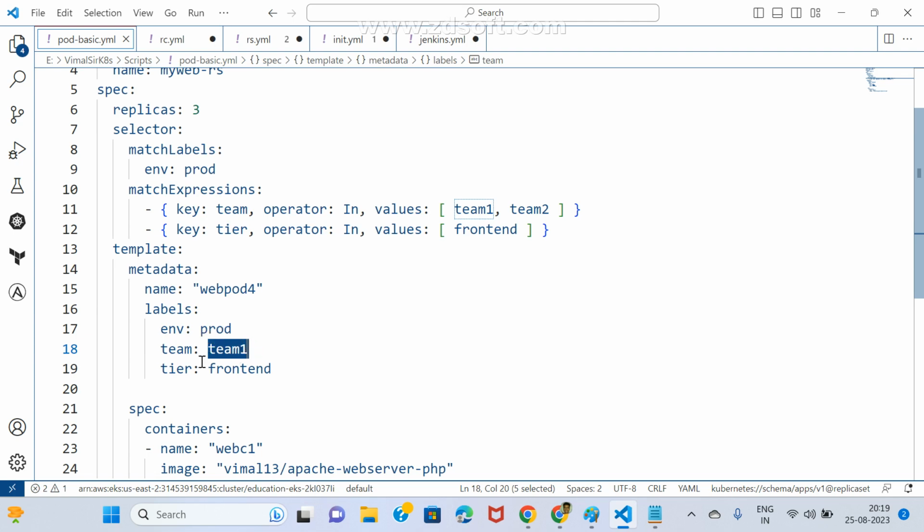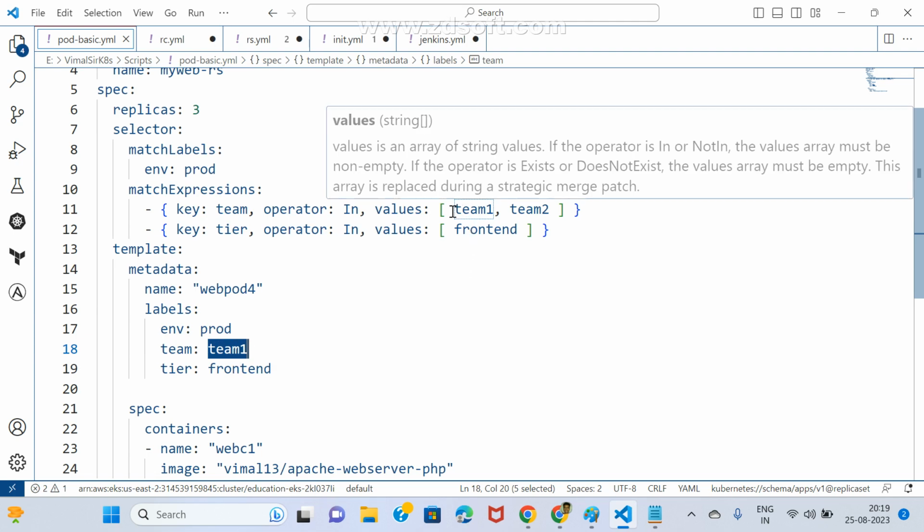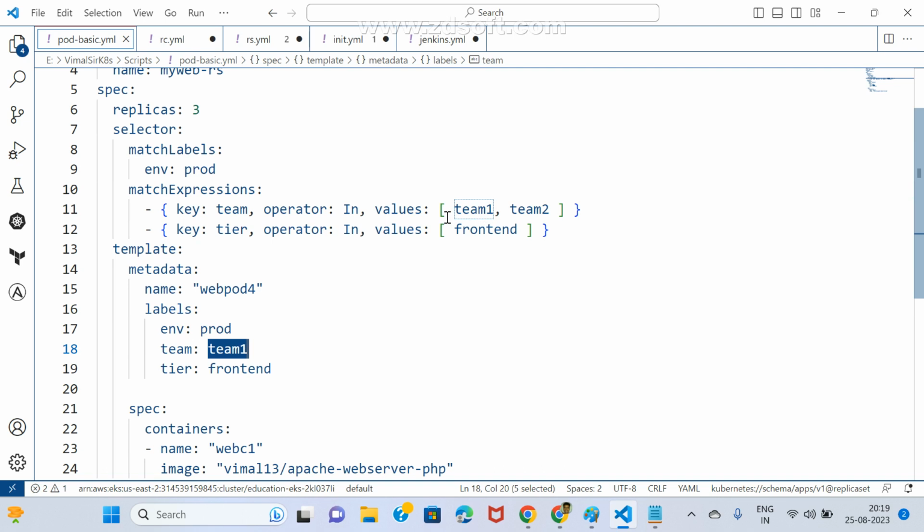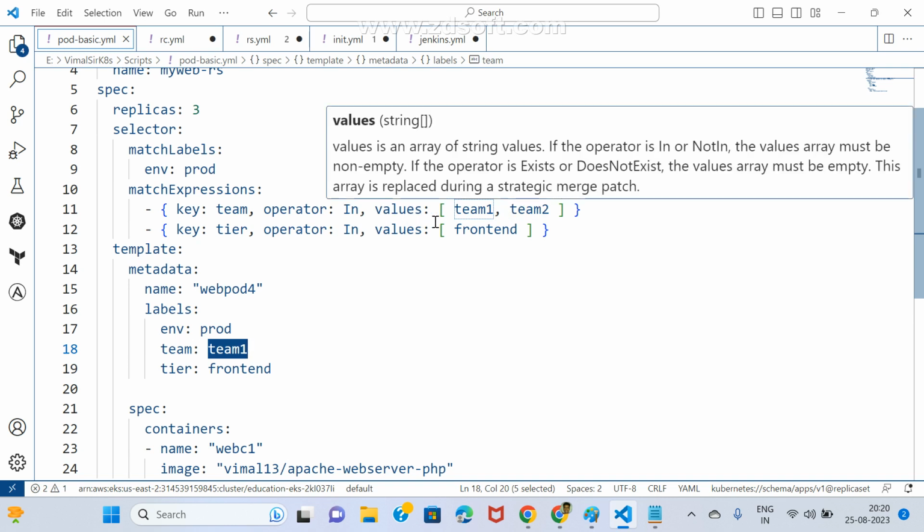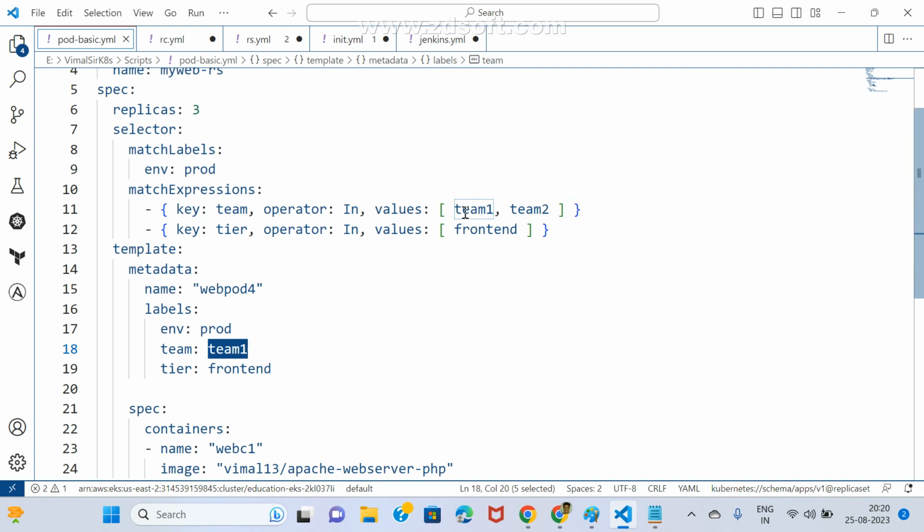Only team 1. T1 here is there or not? Please respond. There. What about team 2? Team 2 there or not? Anyone respond? Team 2 is available or not? Are you understanding or not understanding?